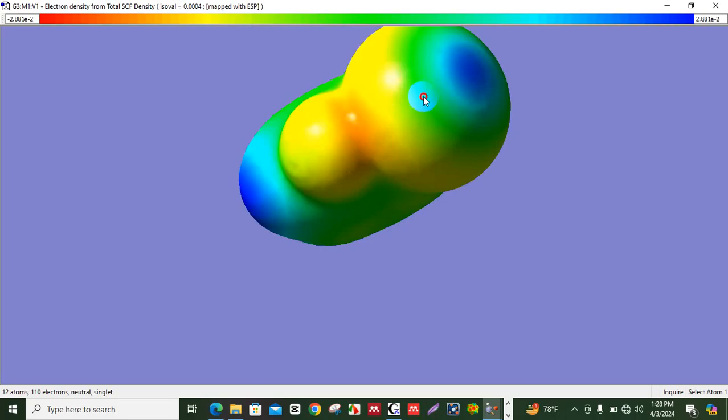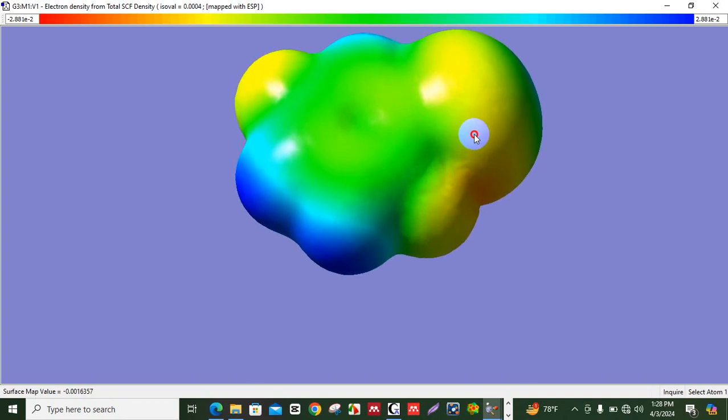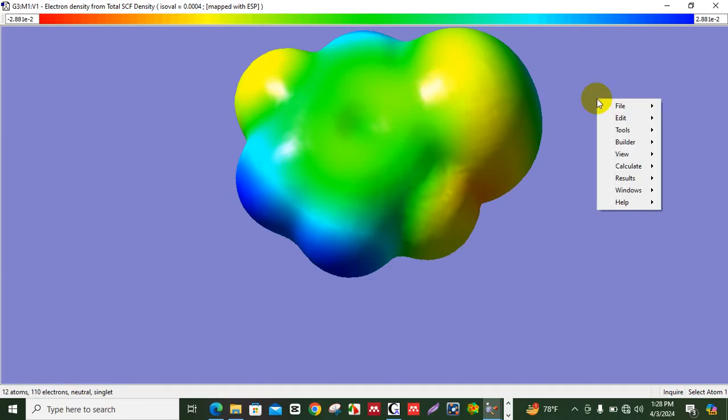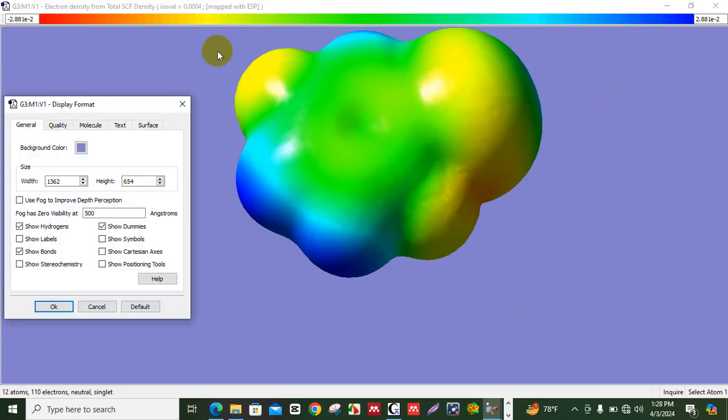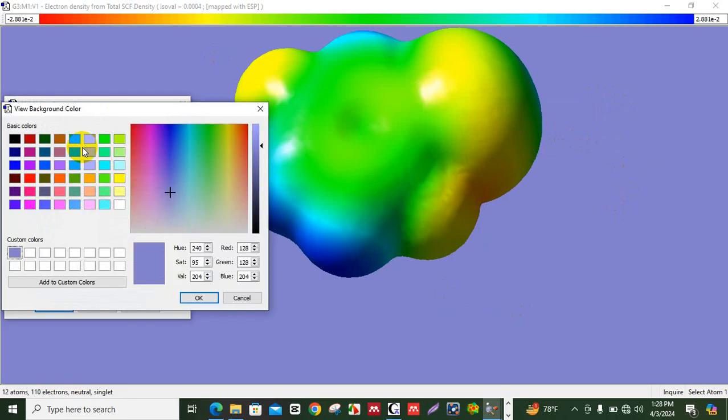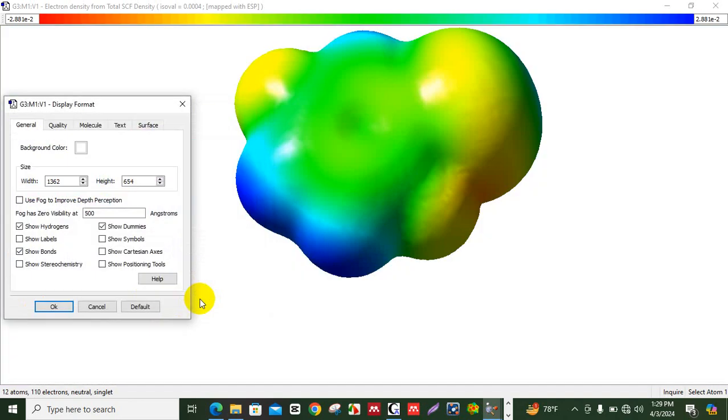If you'd like to see the transparent view of this compound, first of all, you have to select a blank portion. Press the right button of your mouse, and you'll see this kind of menu. I'd like to go to View, and then Display Format. In the background portion, I would like to change the background color to white. So I'll select white, then select the OK button, and you'll see that your background color has changed.